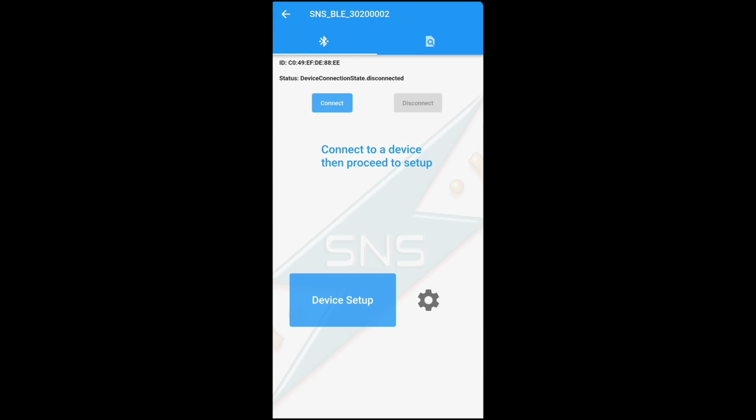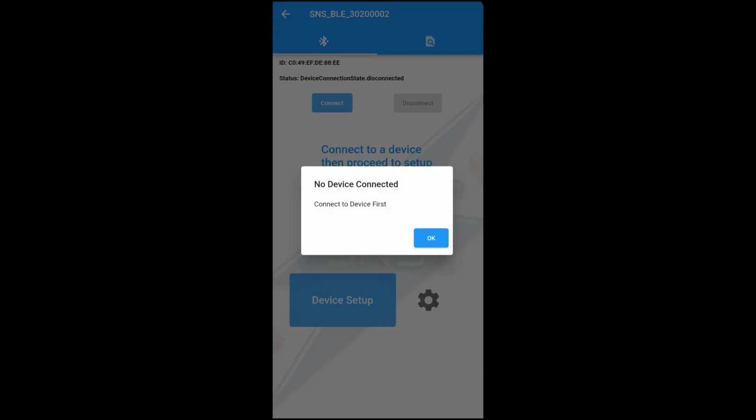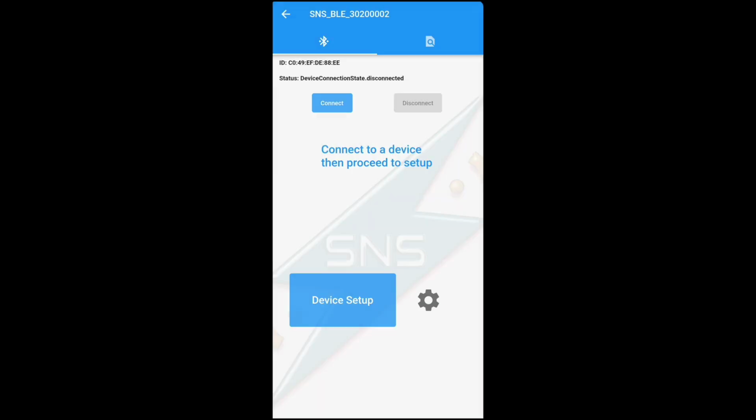Note that the disconnect option remains inactive when there's no connected device. If you attempt to access device setup before connecting, it prompts you to establish a connection first. Let's proceed to connect your device. Click Connect and patiently wait. Once successfully connected, the Connect button will gray out and the Disconnect button activates.